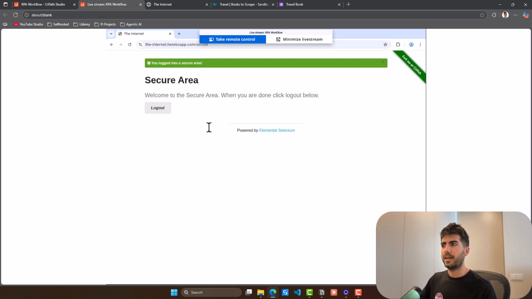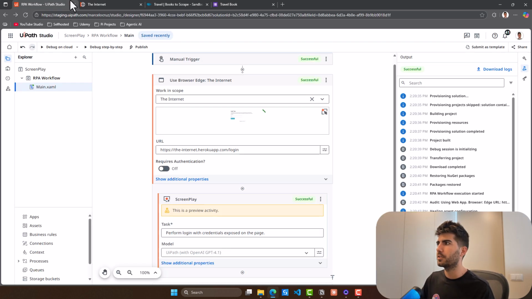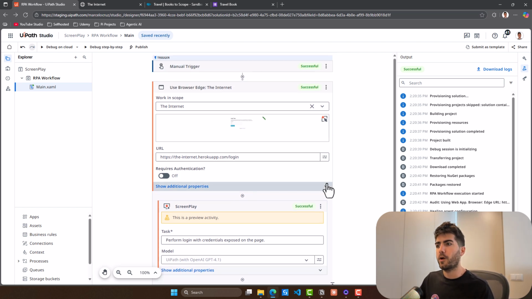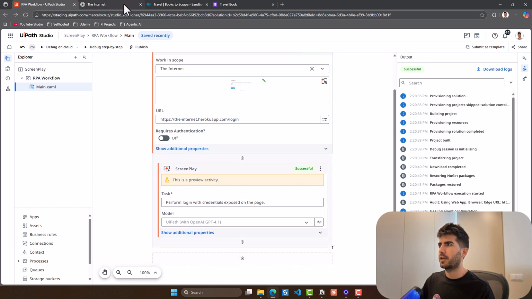So it means that it extracted the right credentials, the ones that were exposed on the login page, and it finished successfully. So it worked pretty well. So let's see now another use case.